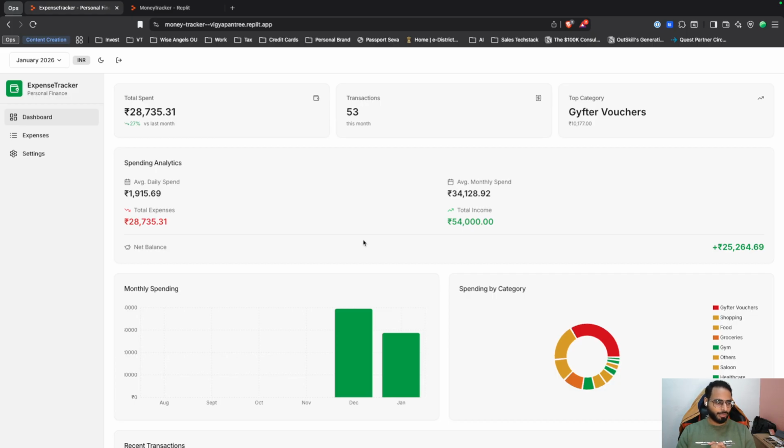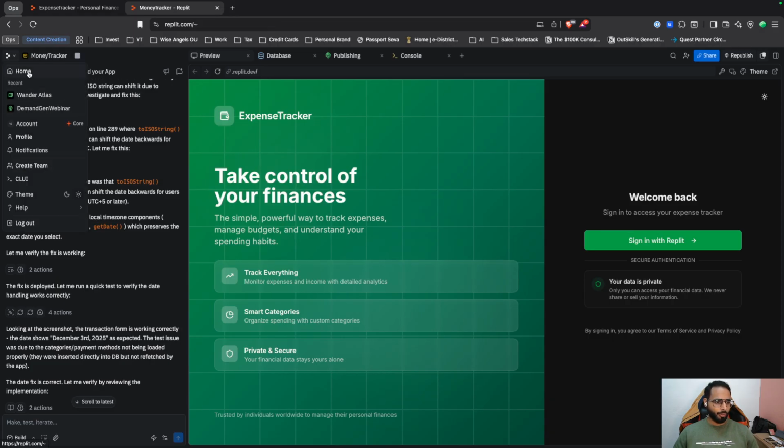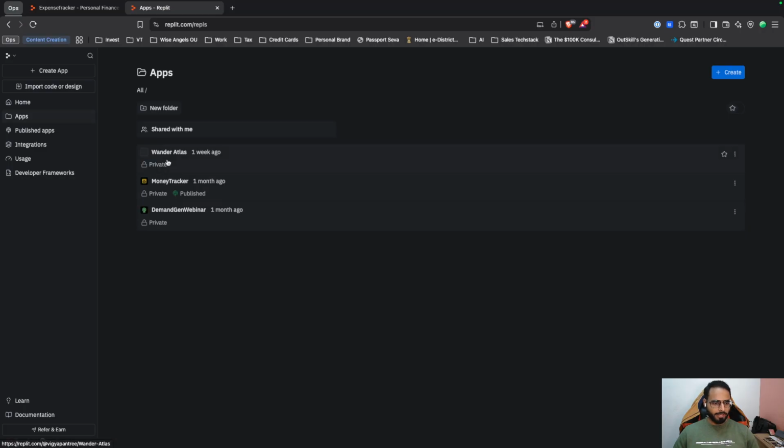So I just wanted to share my experience, and I'm probably going to build another vibe coding app that I'm working on, which is a wonder atlas, basically a bucket list application. So let's see how that works for me.